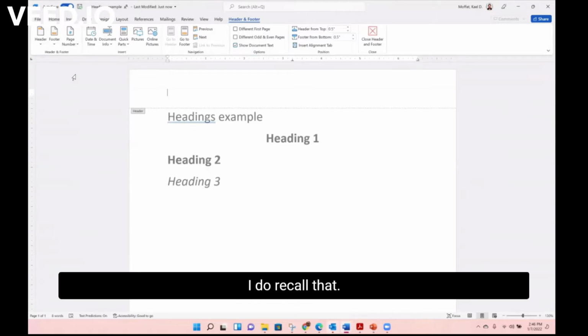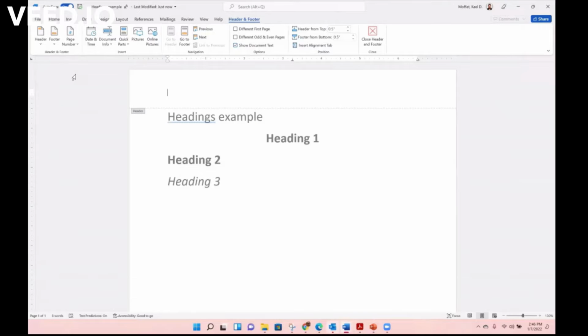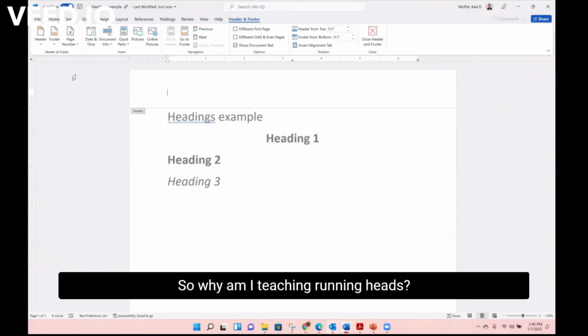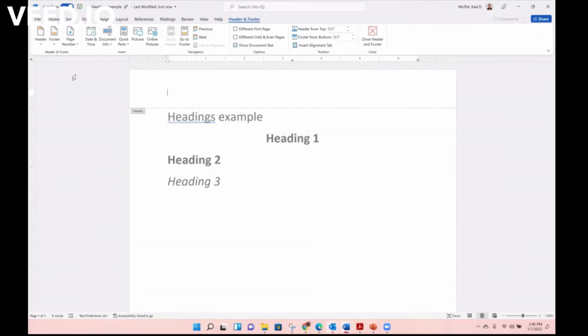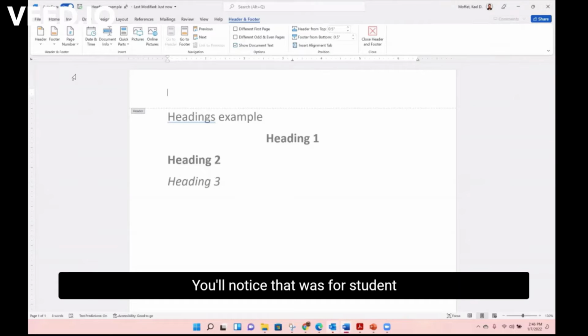Yes, I do recall that. So why am I teaching running heads? Because you've got some professors who still want it. You'll notice that was for student papers, but not for professional papers. You have a lot of professors who are hoping that you go on and you become involved enough in the practice that you will publish professionally. And so they want to get you as close to that.